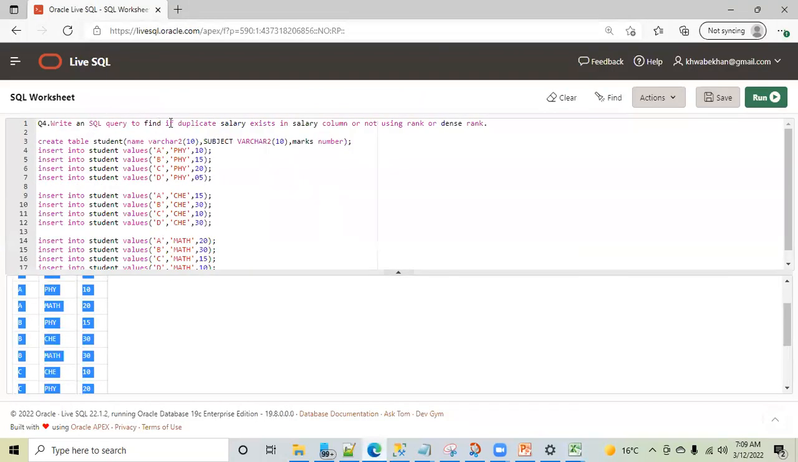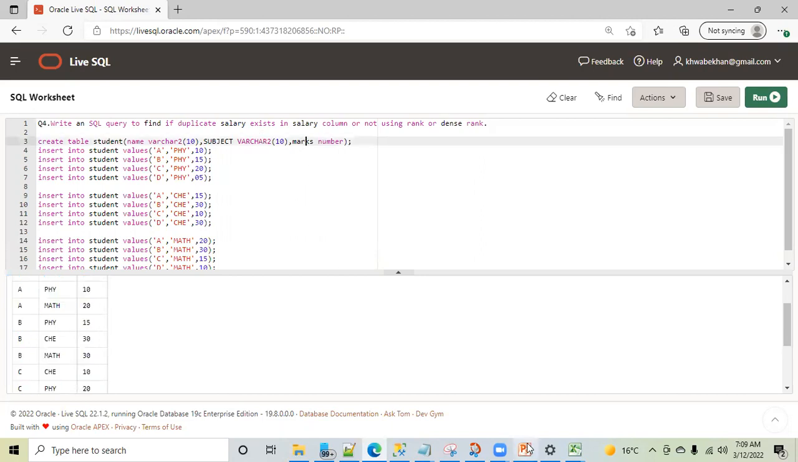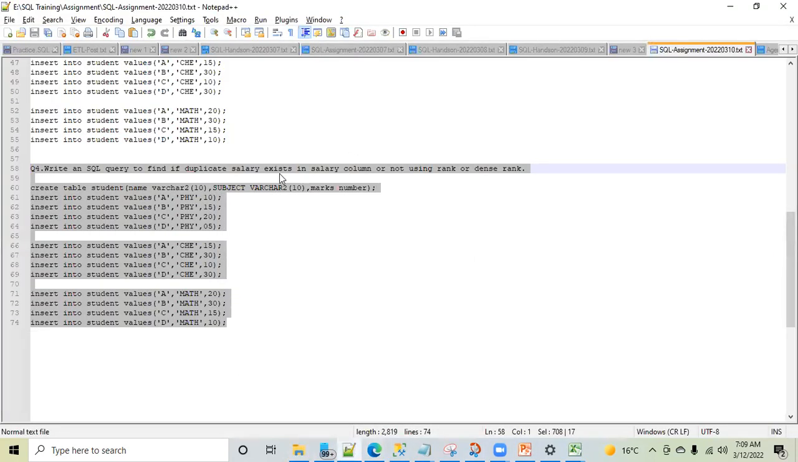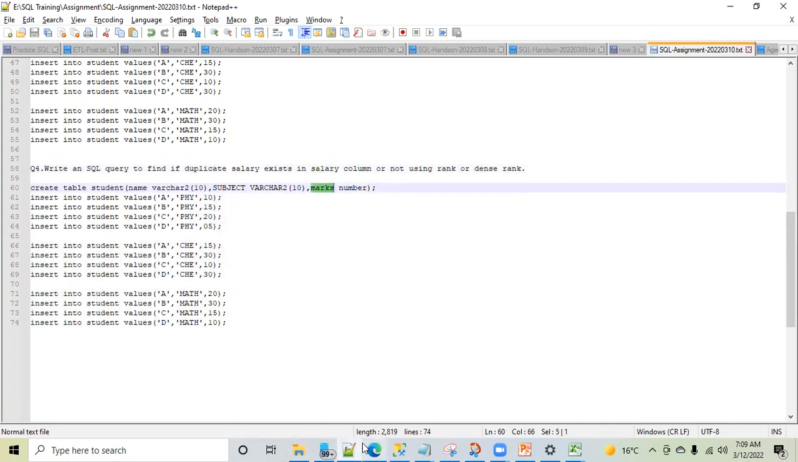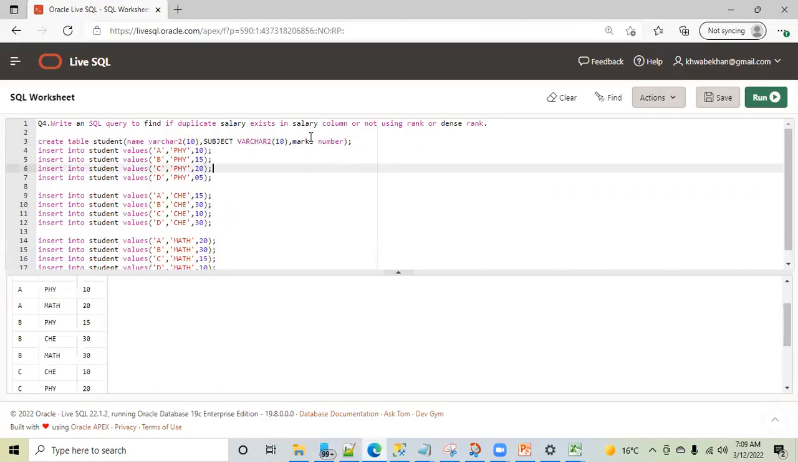The question is to write an SQL query to find if a duplicate salary exists in the salary column or not. I'm just asking you to tell me, do we have a duplicate salary or not? Yes or no? Okay, I've written salary, and I've written here marks. By mistake I think I've written salary, but this is marks. So the question should be marks actually. Okay, my bad.